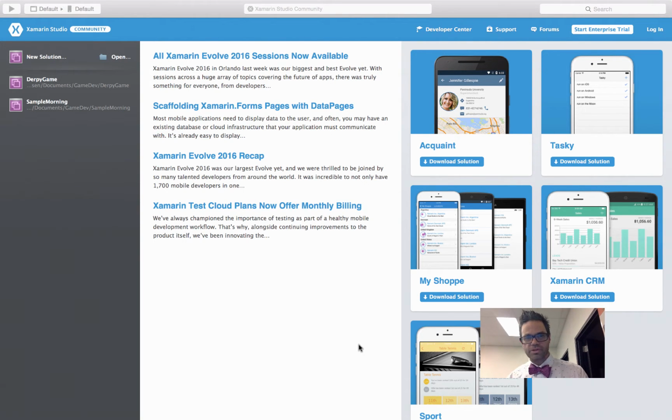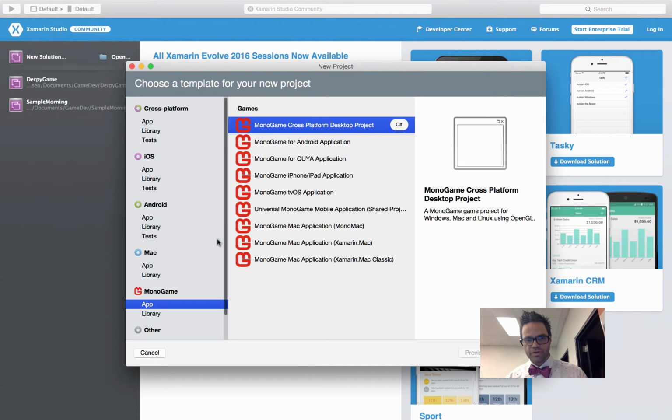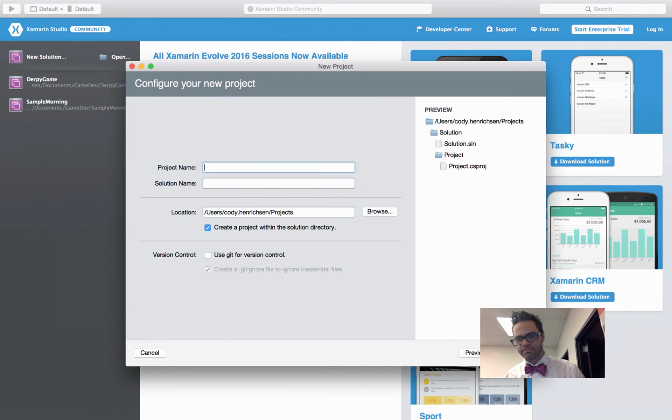So here we are using Xamarin Studio. Again, on a PC, you'll be using Visual Studio, or you can use the older version of Xamarin itself. And we're going to make a brand new project right here. And so we'll get a new solution. In the new solution section, we're going to go down to the Monogame submenu and choose App. In the App submenu, we want to choose the cross-platform desktop project because it's the C-sharp project we're making, and then go ahead and hit next on that.